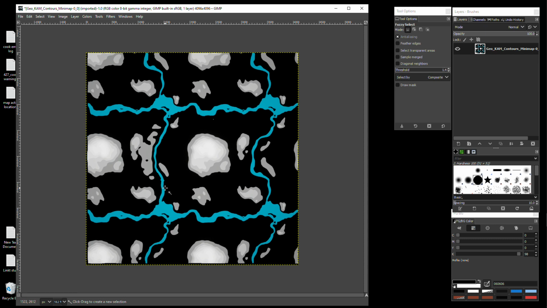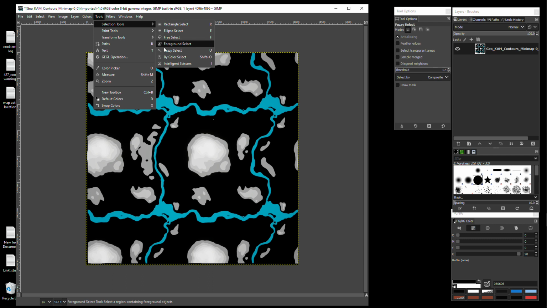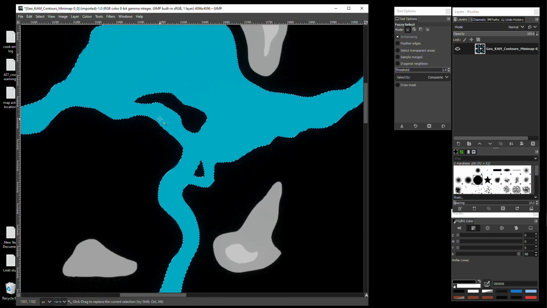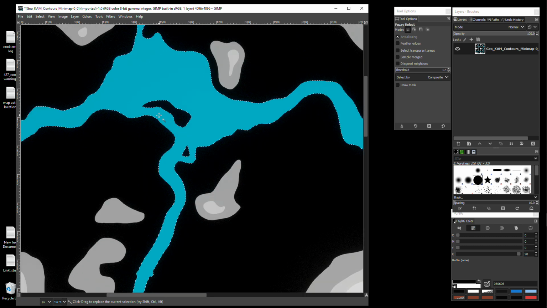Okay, in Gimp now, I found that using the fuzzy select tool actually made things a little bit easier. So I want to separate the waterline first, so I'll click and drag to the right, and that will give me a nice selection.